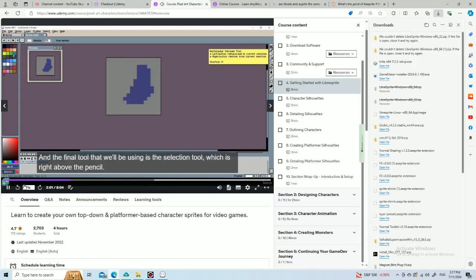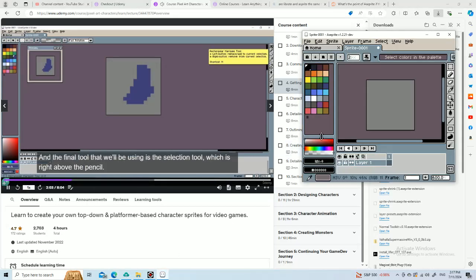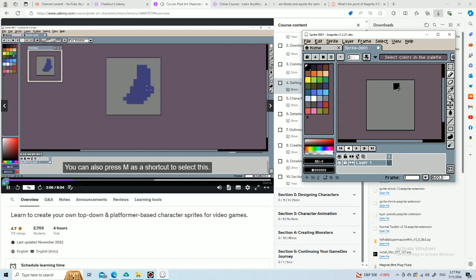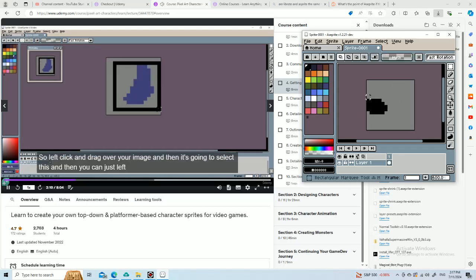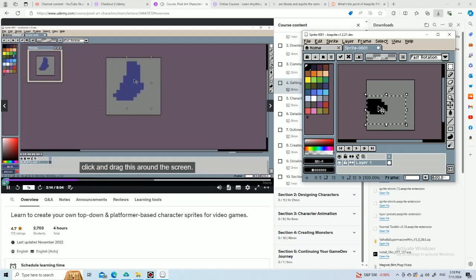The tool that we'll be using is the selection tool, which is right above the pencil. You can also press M as a shortcut to select this. So left click and drag over your image, and then it's going to select this, and then you can just left click and drag this around the screen.